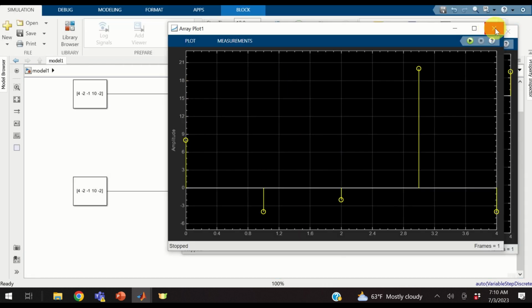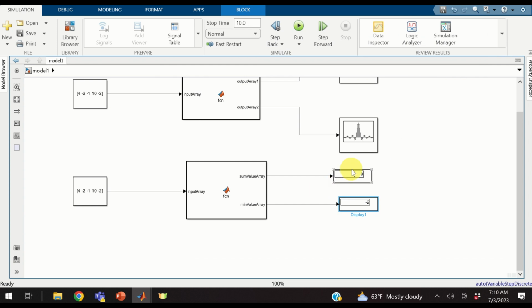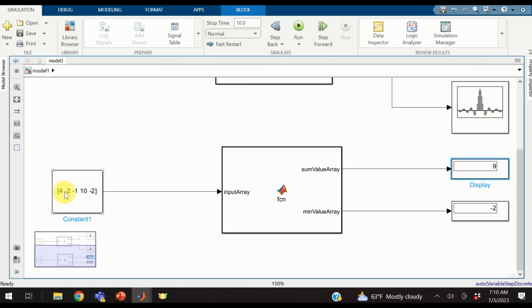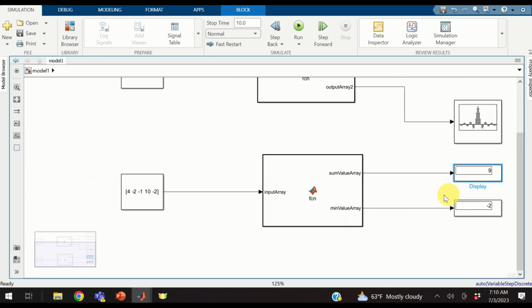Perfect! These two plots are not necessary and we can clearly see that the sum is equal to 9. Obviously 4 minus 3 is 1, plus 10 is 11, minus 2 gives you 9, and the minimum value of this input array is minus 2.